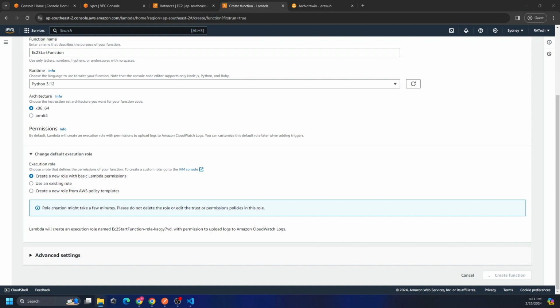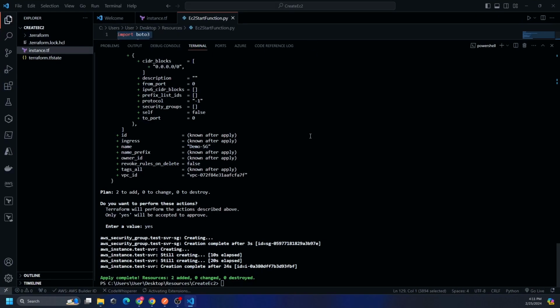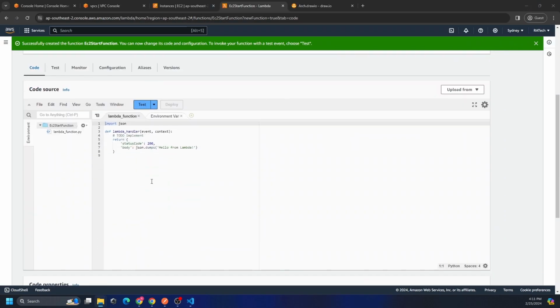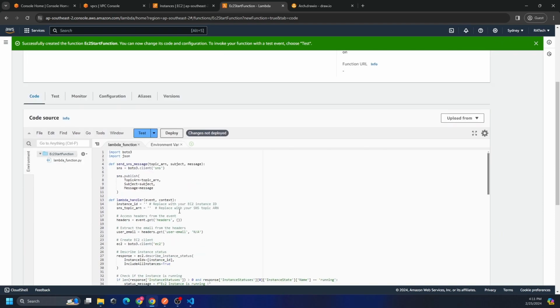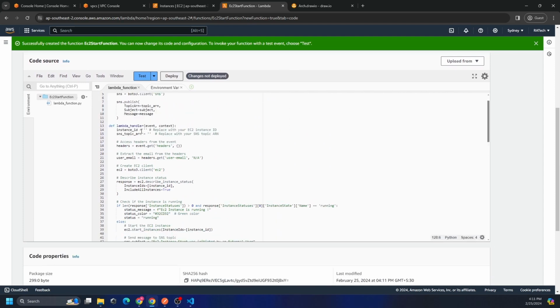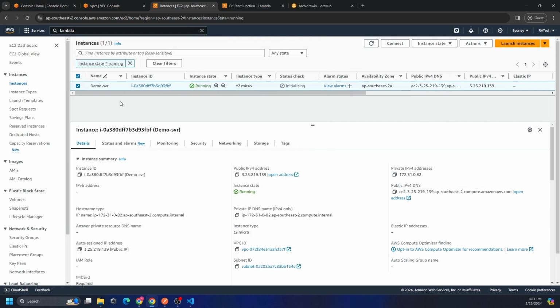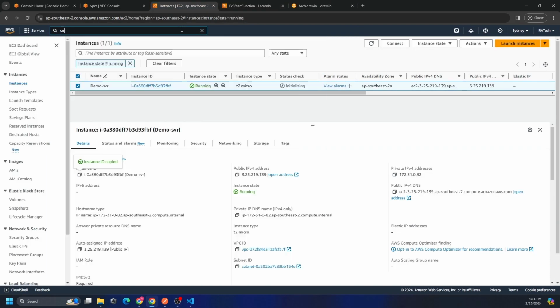Let me get the code for this function then. So this is the code. In this code there are a few things you need to change. First of all, you need to put the instance ID here. Let me get the instance ID from here. And the SNS topic. So let's create an SNS topic quickly.